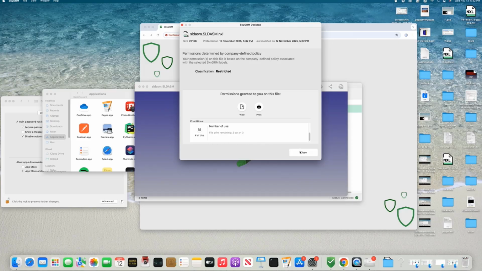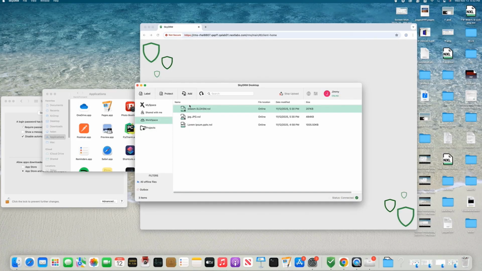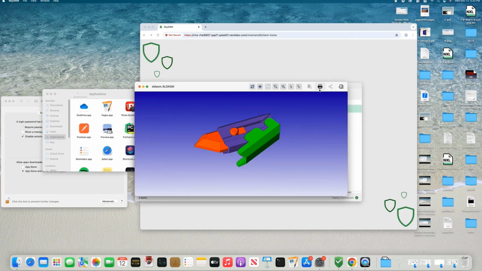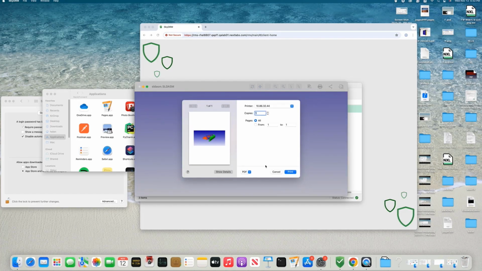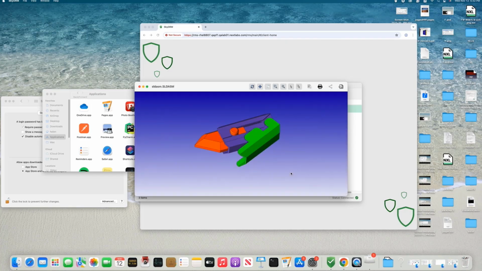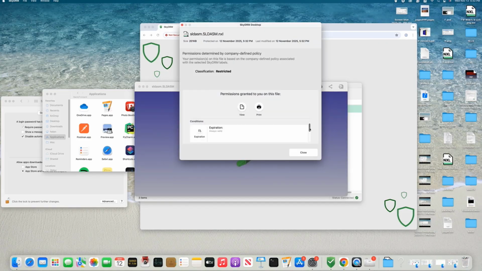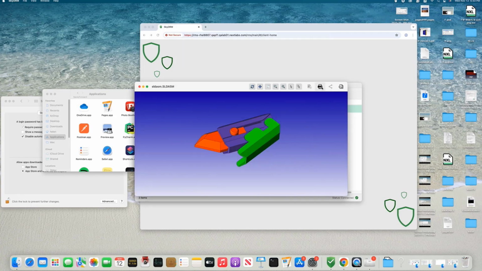After printing, he checks the information and sees 2 print attempts remaining. He reopens the file and prints it again. The information now shows 1 remaining print attempt.